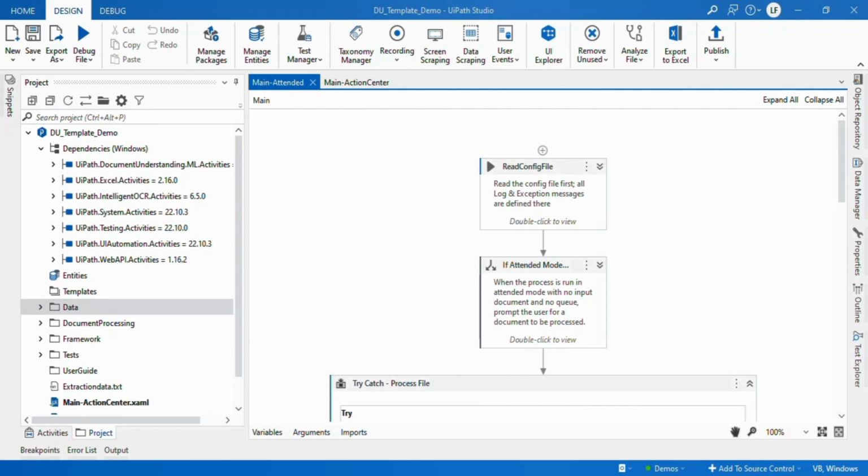In the previous video, we looked at the config file, how to set it up and how to configure it. We also went through the config file to understand the different sheets available in it and see how it is used. So in this video, we'll look at the document understanding framework and check a few components to see how it is configured and how it is being used.